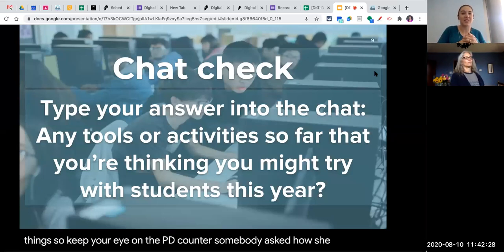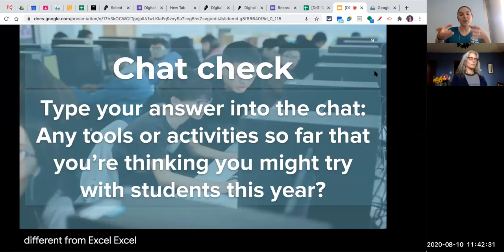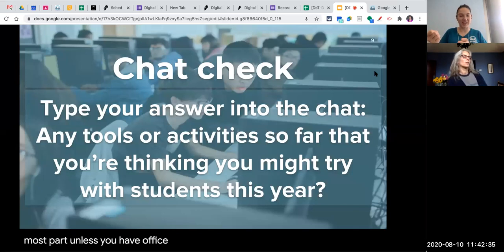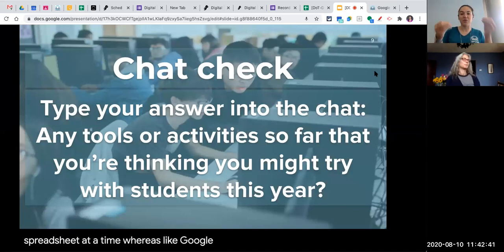Somebody asked how Sheets is different from Excel. Excel is a program that lives on your computer, and for the most part, unless you have Office 365, which costs extra, only you can edit the spreadsheet at a time. Whereas with Google Sheets, you can have 2 people on it at once.